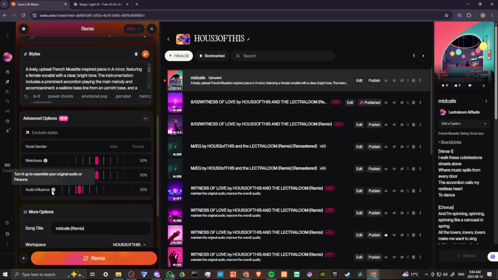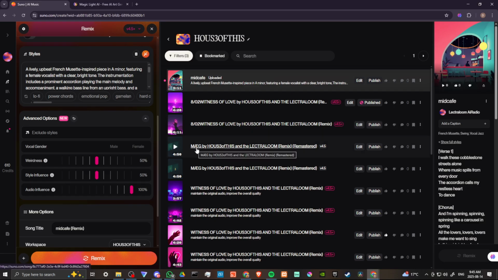So I find myself using the cover option more than anything, because with the audio influence, what this does is you can turn this all the way up or all the way down. I usually turn this up quite high. Sometimes I dial it down a little bit, but usually I start with 100% if I want the song to sound as much like the original as possible. And I have uploaded my own songs and have gotten some really nice results, like basically just kind of remastering your songs. And this is something that Suno can do for you.